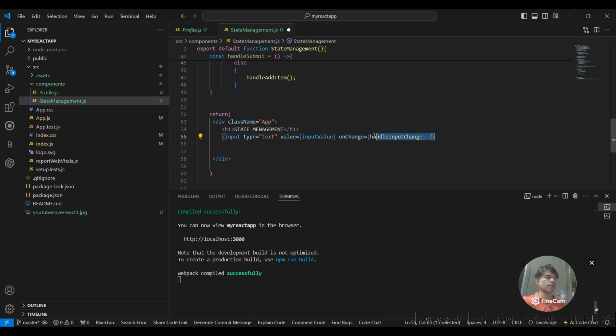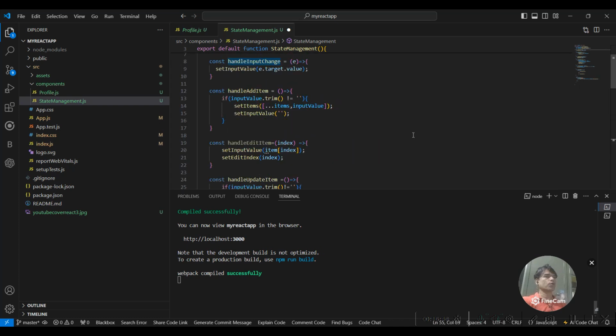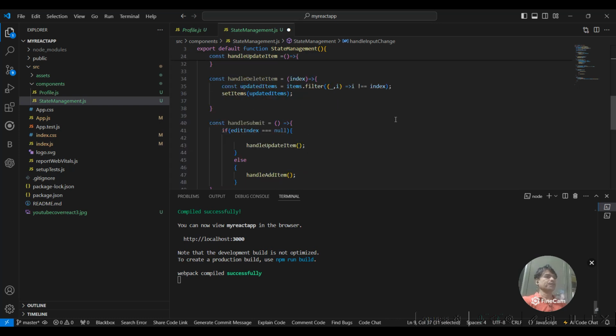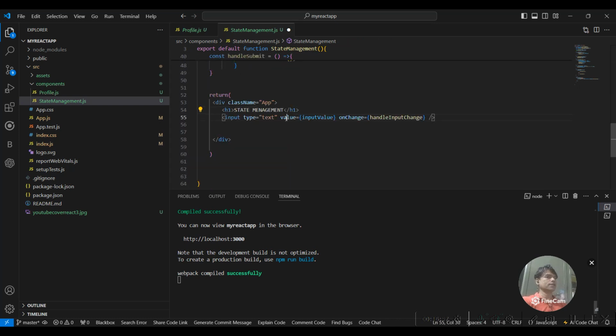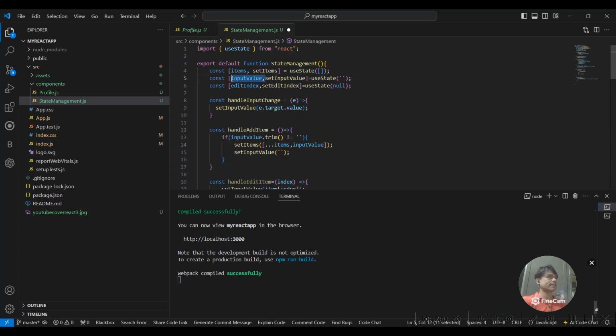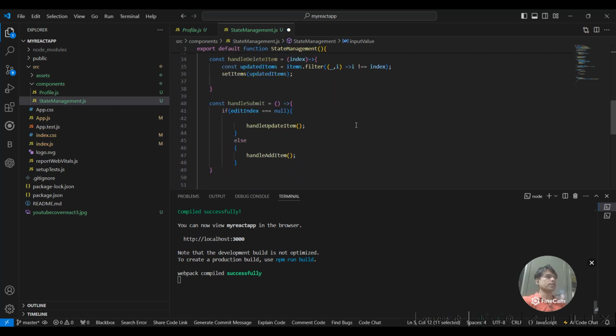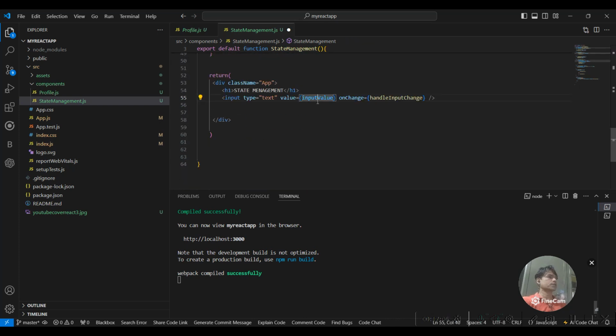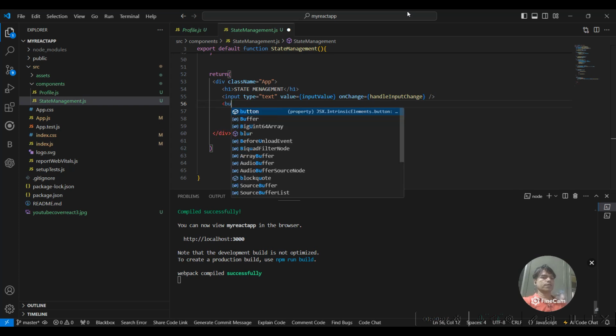So this is how you call an event on input change, that is on change. You call the function over here, that is handle input change. So it will set the input value as e.target.value. So this is how you call an event, and this is how you set the value. For setting the value, you use the value from the state. So this state value is passed to your text box. Now we create the next element, that is the button for submitting. So we create a button over here.